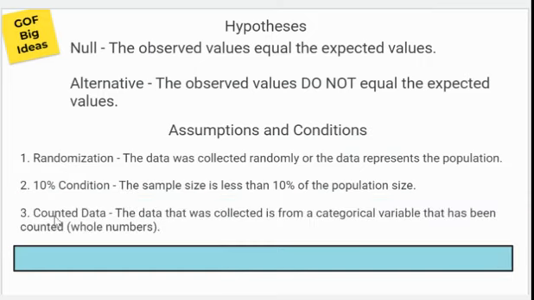Now we get into the other two conditions. The first one is counted data, the counted data condition. Well, we have to make sure that our data that was collected is from a categorical variable, and we have to know that it has been counted. We have whole numbers. When we run a goodness of fit test, we should not have decimals that we are collecting. So our data was collected from a categorical variable and it was counted. They are counts.